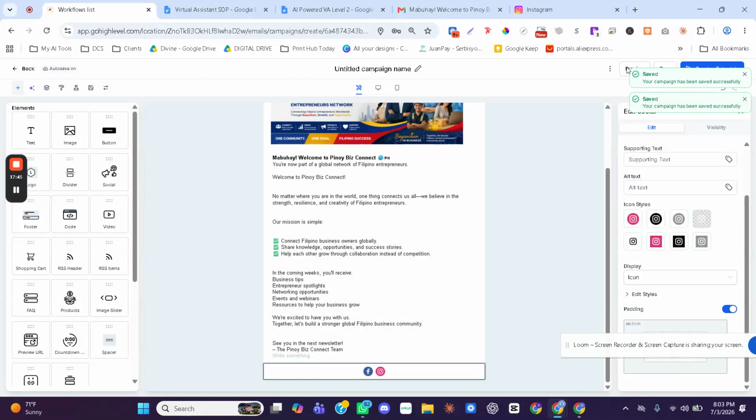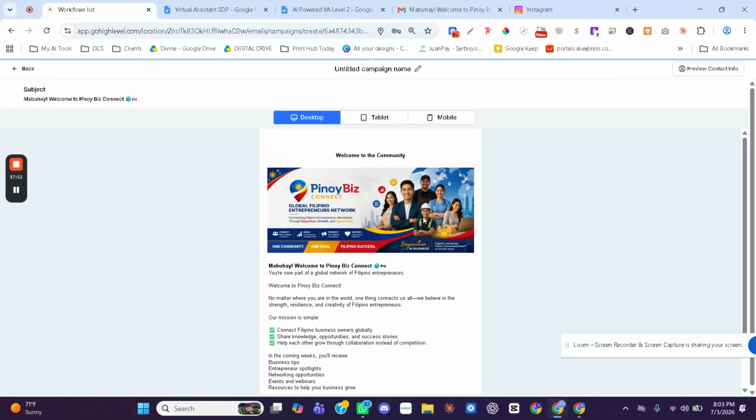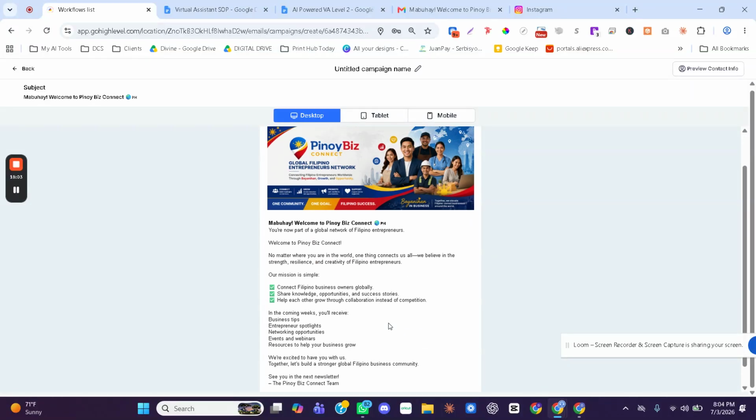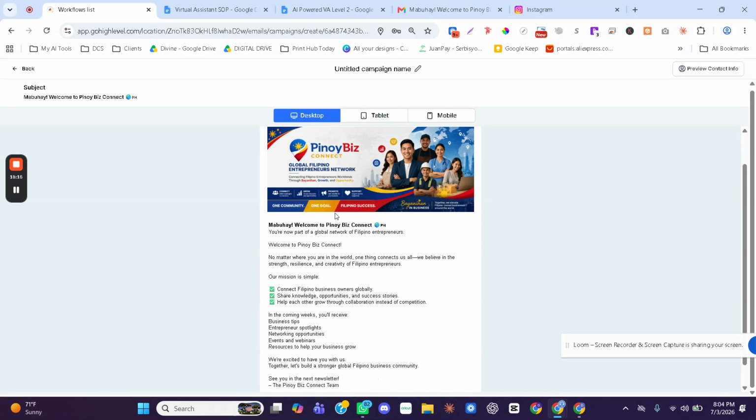All right, so now we can preview how this looks. Now you can test it. Make sure to test that the clicks go through. Again, if you have any call to action to click, you can also add more buttons or links that you want to add there. Okay, so that's it. That's how you can create your email campaign in HighLevel.